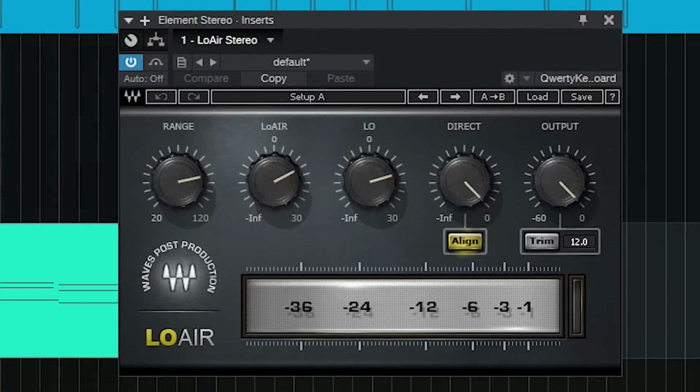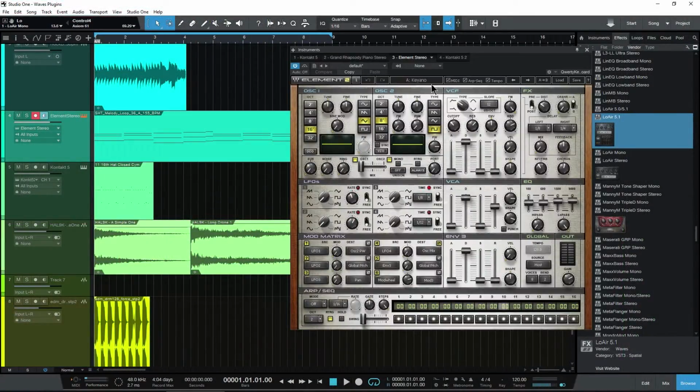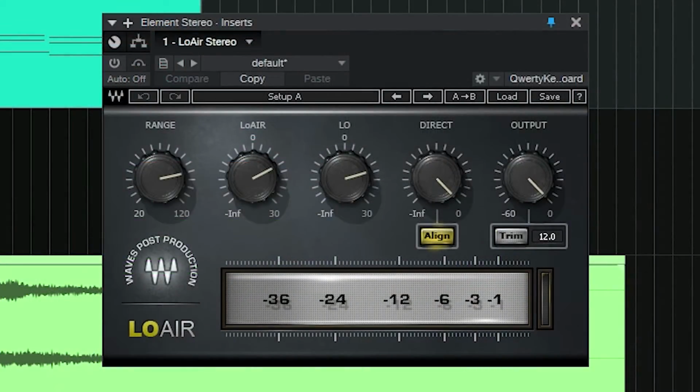Let's go to something else, because again, you can use this on all kinds of different content, not just what we're showing here. So now what we have is some element, which is a synth from Waves. So let's bypass it for now and just see what we have raw here. Sounds cool. But with some LoAir, it's gonna sound killer.